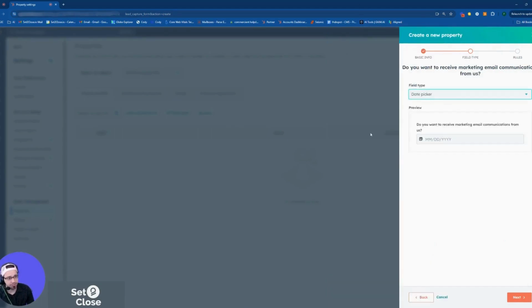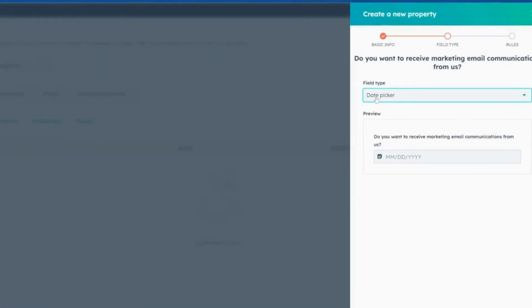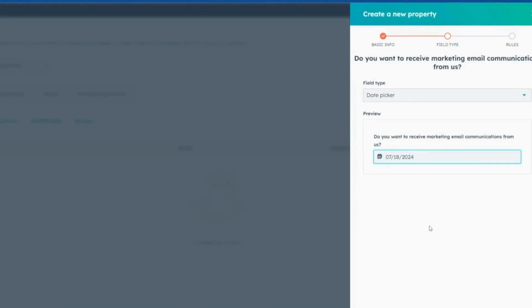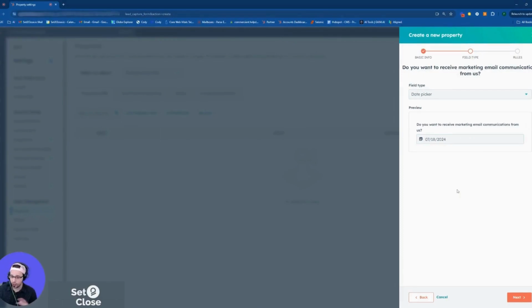Now we've got the date picker. This one's super simple. Anybody can understand this one. If you have a date picker property, you click on this field and it pops up a calendar, which you can choose the date. So that's a really handy UI experience for anybody who has to enter in dates, takes the lift off. So it's a great property to use to track those sorts of things.